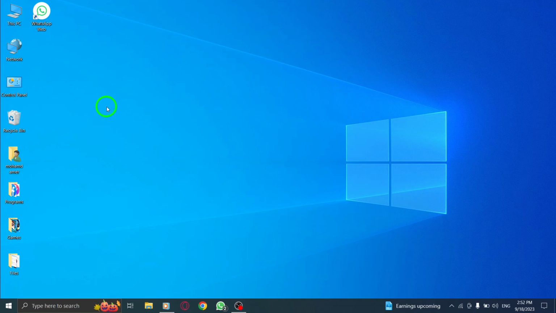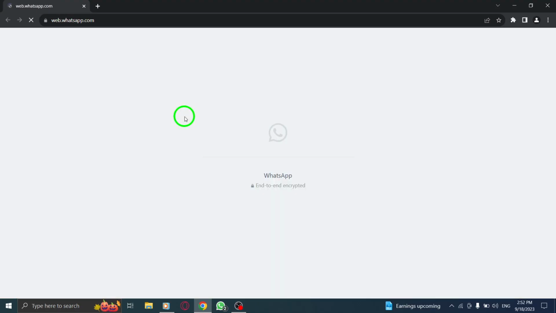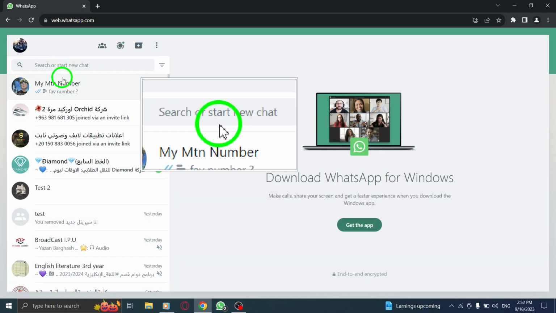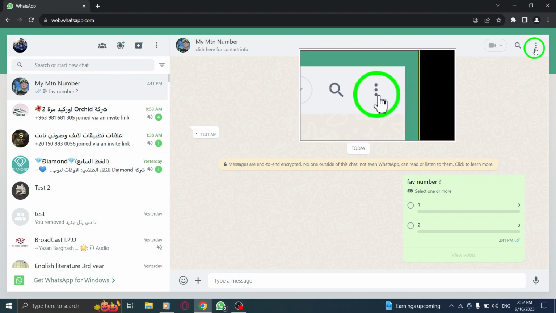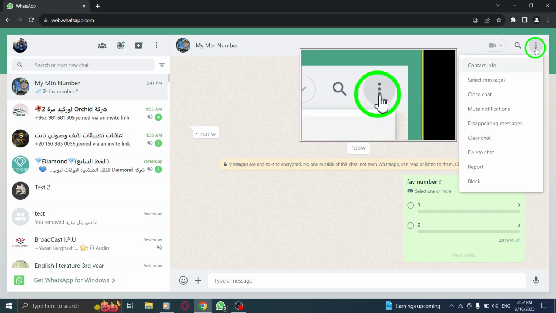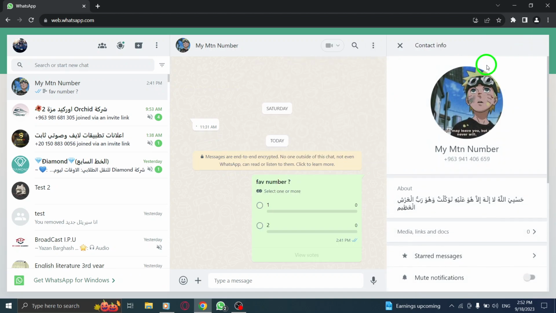Step 1. Open WhatsApp on your computer. Step 2. Open the chat with the desired contact. Step 3. Look for the 3 dots icon in the top right corner. Step 4. Select Contact Info from the drop-down menu.